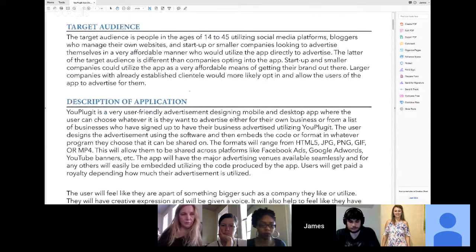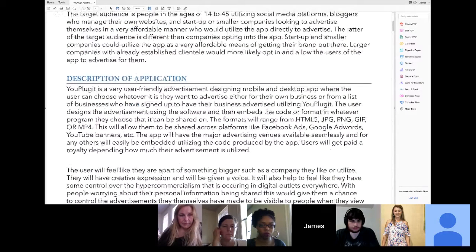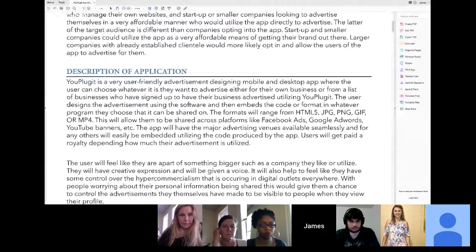And then the other target audience of this is actual companies that will utilize it, that will either say, yes, we want to opt into this, or companies that will even go on it and make their own advertisements themselves, because why not? It's super easy to make, and I'll explain why even further down. So here's just a description of the application.